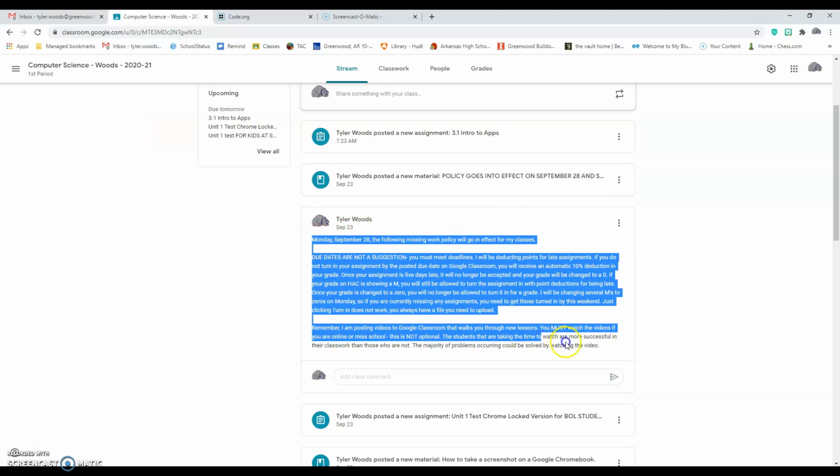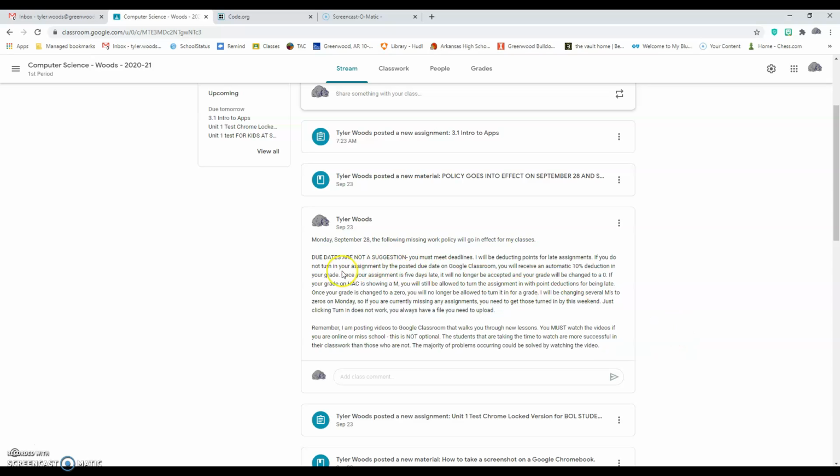I want you guys to make sure you read all this right here. Basically, I'm going to give you guys time to make up work for Unit 1 through Sunday, and that is it, including the exam. If you don't make it up, then you guys are going to get a 0. You will not be able to make it up after that. And starting on Monday, I'm only going to allow for 10% off if your work is late for the first 5 days. After 5 days, you'll get a 0. You won't be able to make it up.